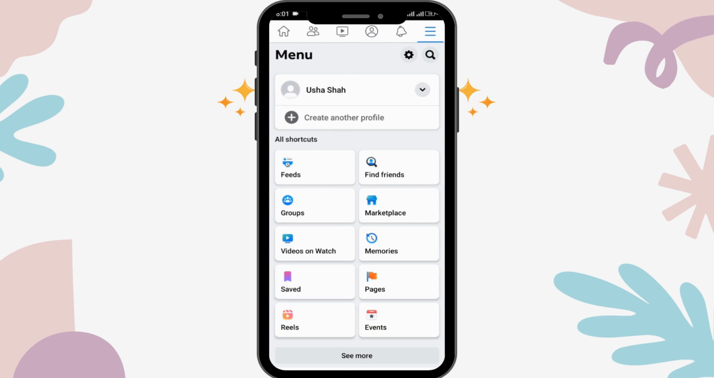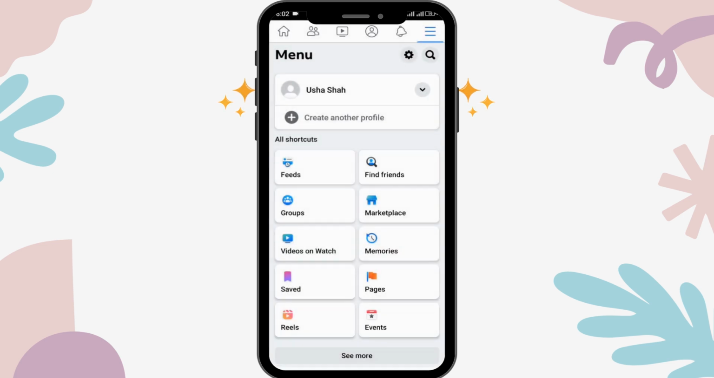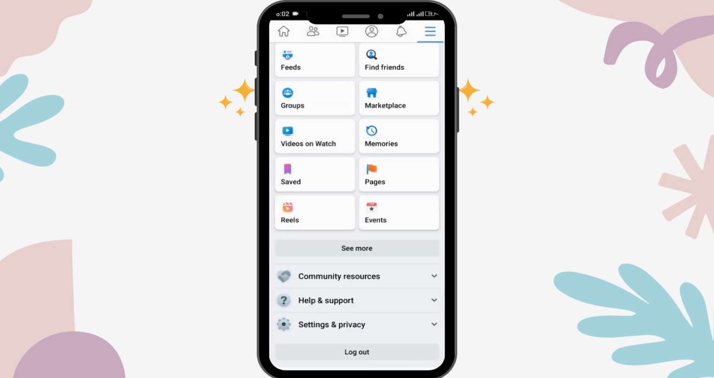The first one is if you have multiple accounts or another account, then you can switch to that account and you'll be logged out of the current account. For that, you have to tap on the drop down sign which is right next to the name of your profile, and from over here you can log into another account, and by doing that you'll be logged out of the current account.